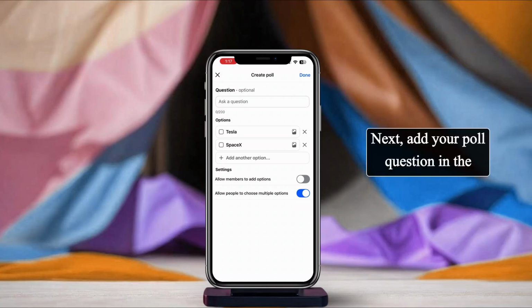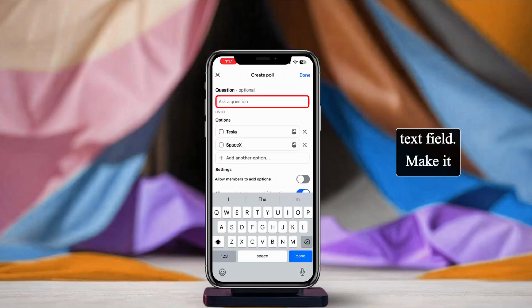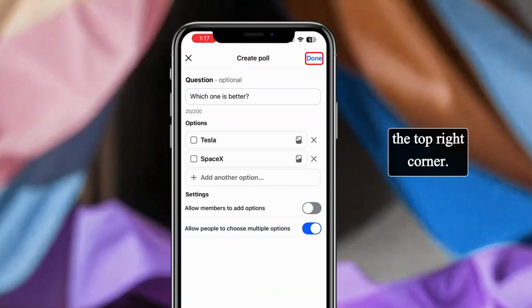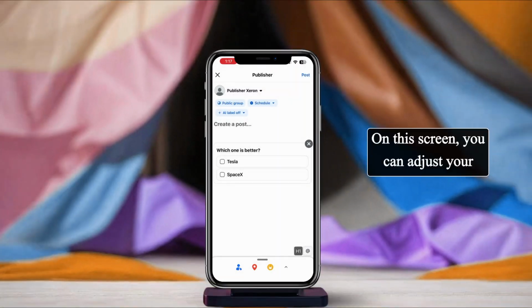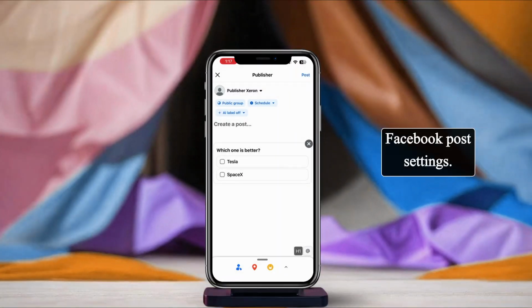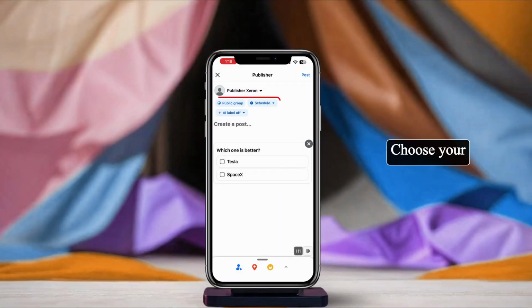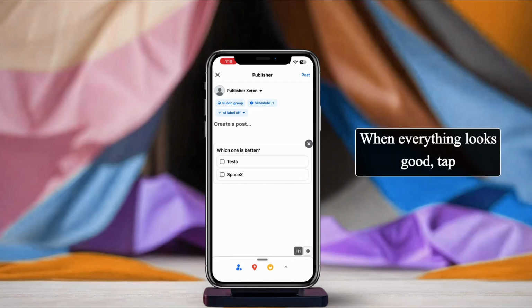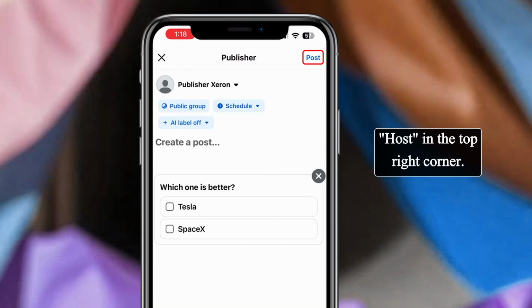Next, add your poll question in the text field. Make it clear and engaging. Once you've entered your question, then tap Done in the top right corner. On this screen, you can adjust your Facebook post settings, choose your audience, add to your story, or schedule the poll for later. When everything looks good, tap Post in the top right corner.